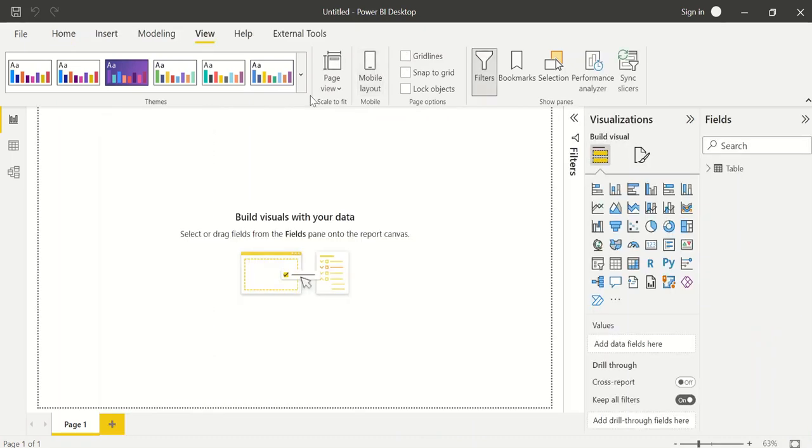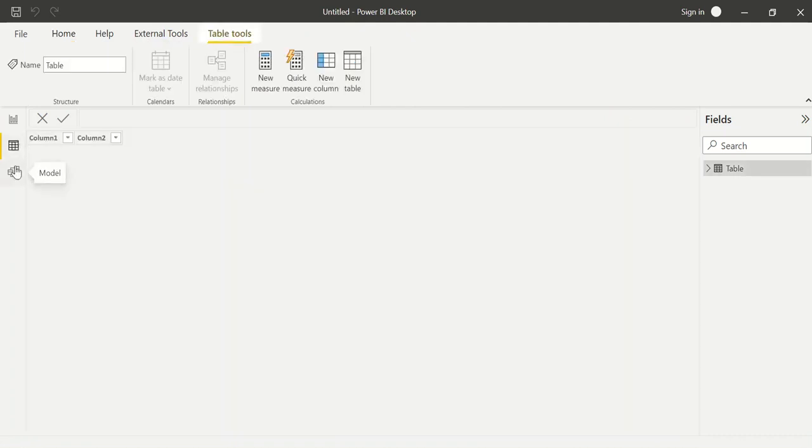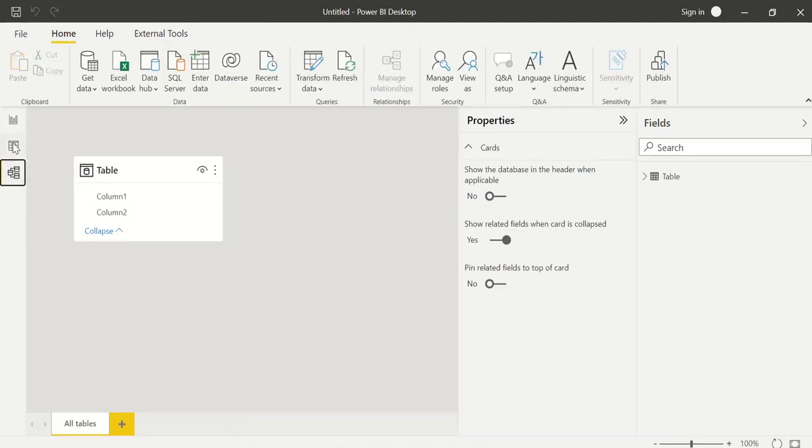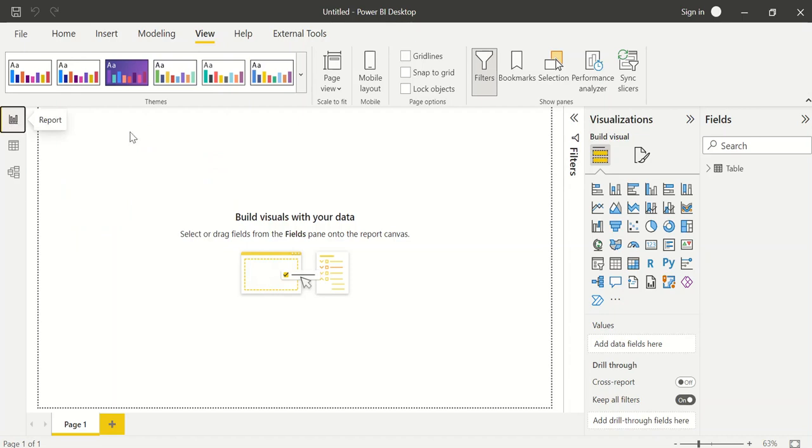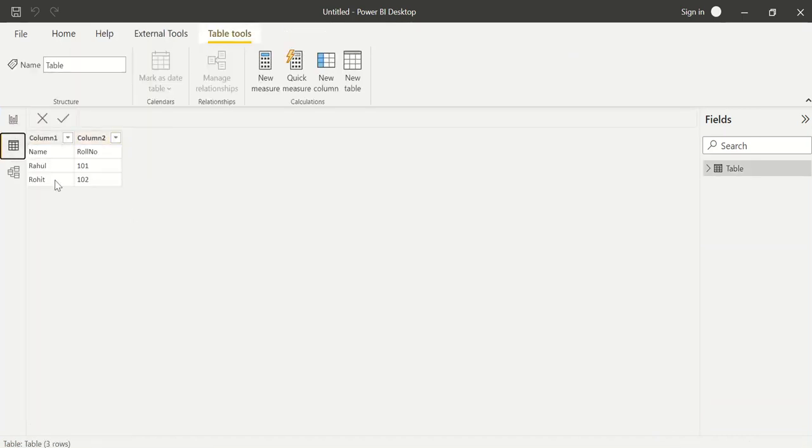Going back to the desktop version, so this is what it is. Here I would like to focus on these three tabs. First is report, then this is data, and then this is model. So here in the report section you will create the dashboard, right? In the data section there would be various tables. For example, if I import the data table, then you can see the table across here.